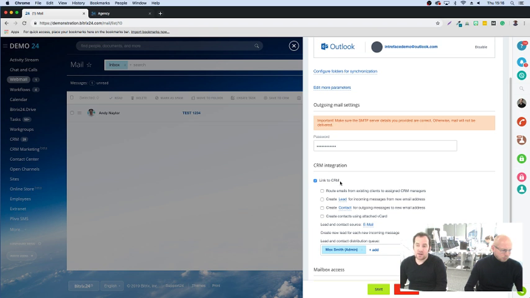But what it will do is look at who you are sending the email to or who you have received it from. If they exist in your CRM, then it will append that email to that contact or company in the CRM. So that means you'll have a history and quite a transparent view of all incoming emails received from your contacts or your companies in your CRM. So that's how the integration works.